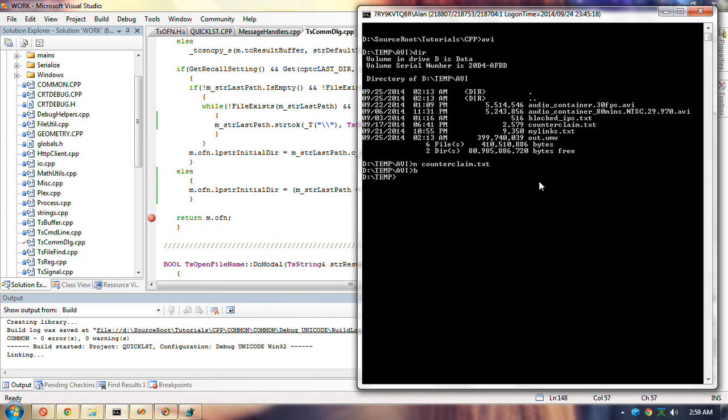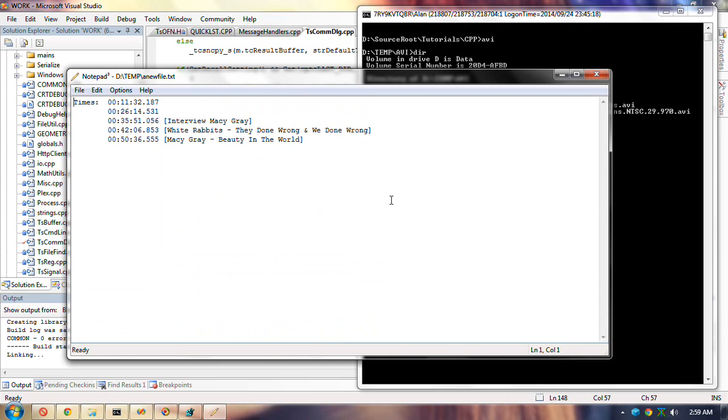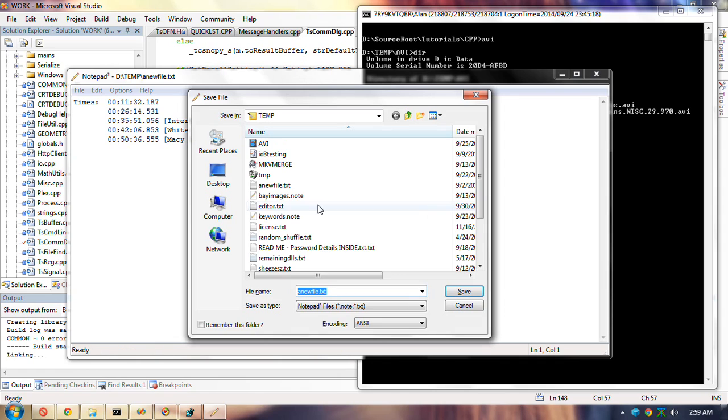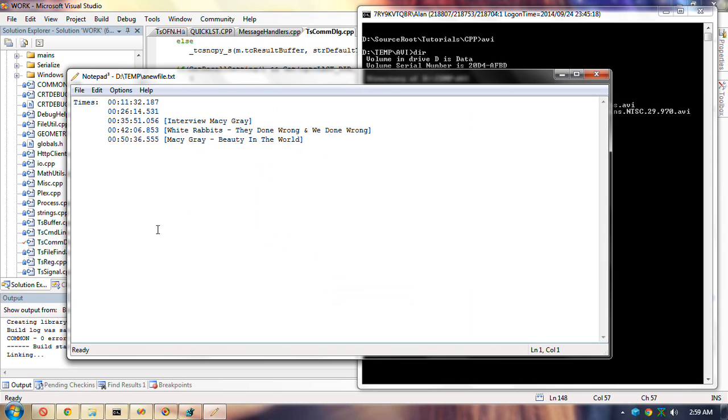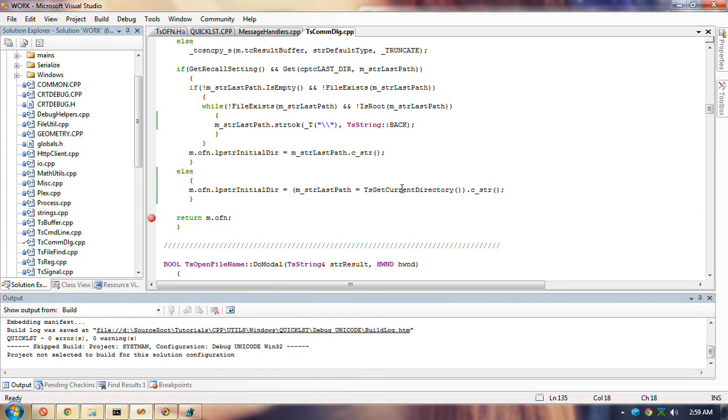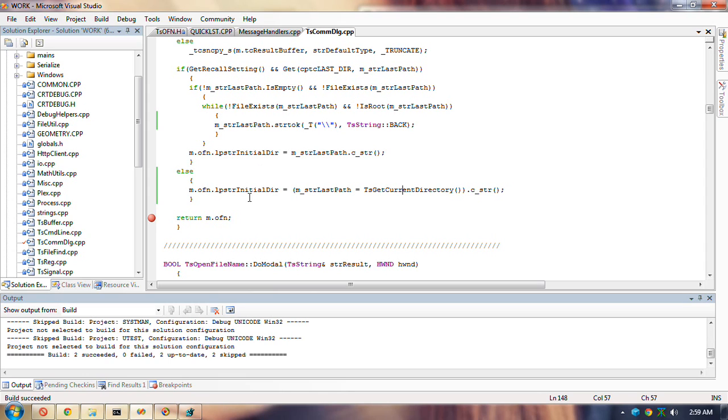If I open a file in here and then try to open another file, it should take me to my current directory where I am, which it did, right? Similarly, if I save, it's in the same directory I opened it in. The reason those directories are coming up right is because the default, when I don't know any better, is to use the current directory as the initial directory, right?